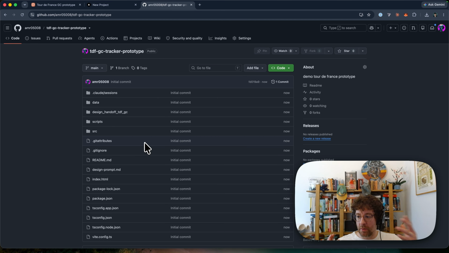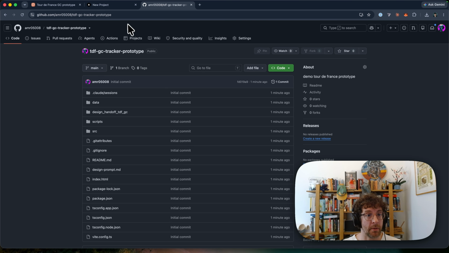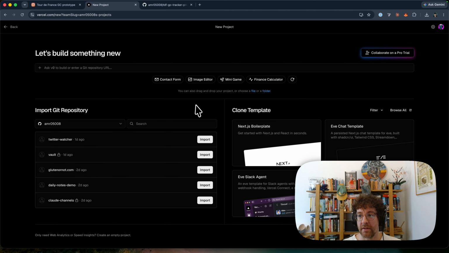Now, what do we have? We started in Claude Design. We pushed it to Claude Code to build an actual interactive prototype. And now we've pushed the interactive prototype from my local machine to GitHub. Now it's time to host and deploy. For this one, we're going to use Vercel. I already have an account in Vercel, and let me just refresh here.